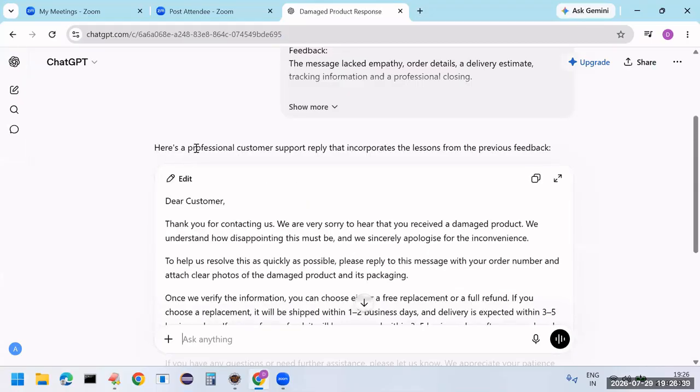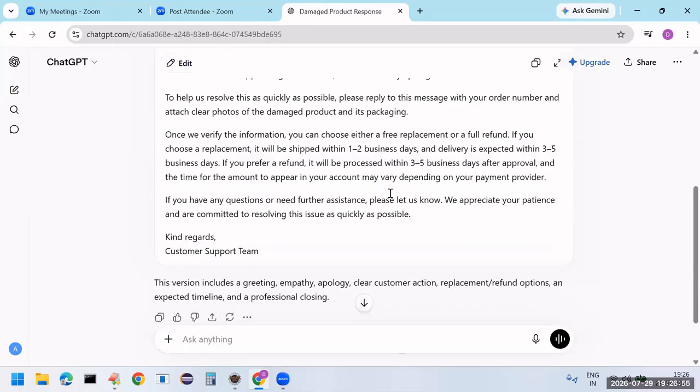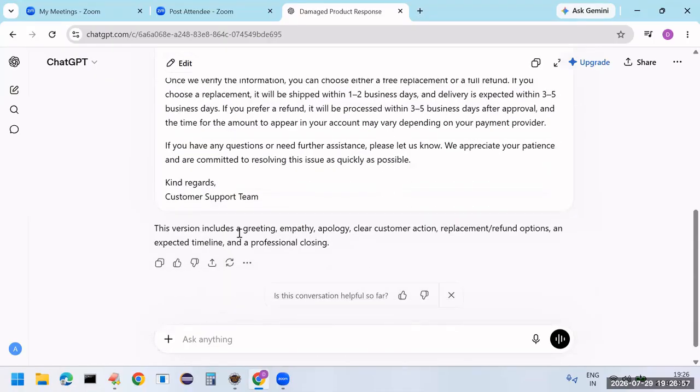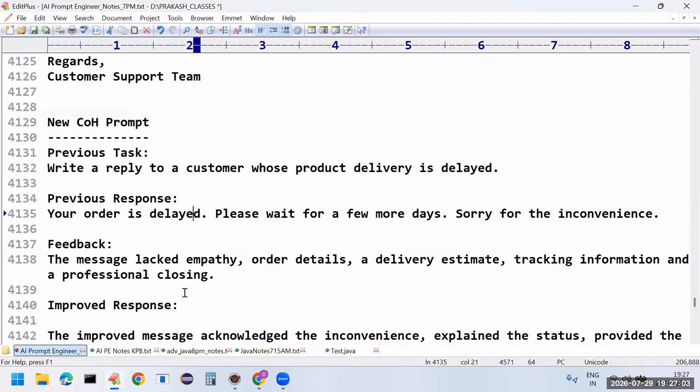Have you observed? Here is a professional customer support reply that incorporates the lessons from previous feedback. The earlier task got completed, and from that task I get inputs to solve the next task. This version includes greeting, empathy, and a number of other things. Clear, friends? That was the first example.